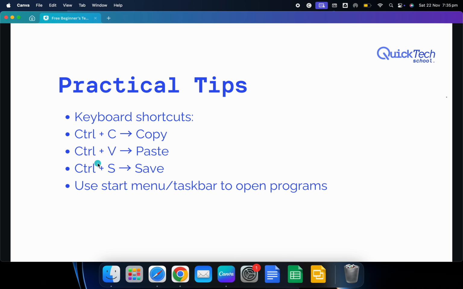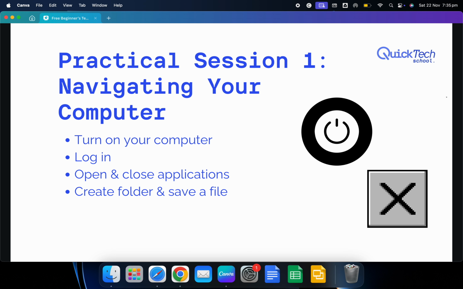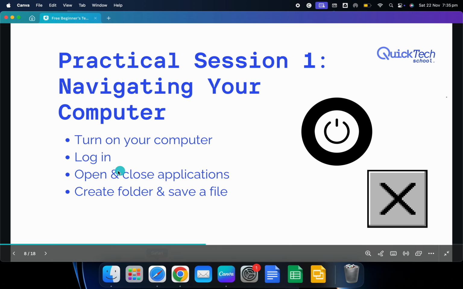Now, to continue. Practical tips. These are some very important tips. Oh, one more thing, I nearly forgot to create a folder and to save a file.